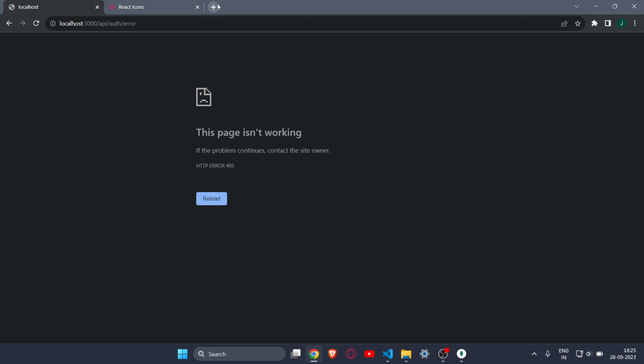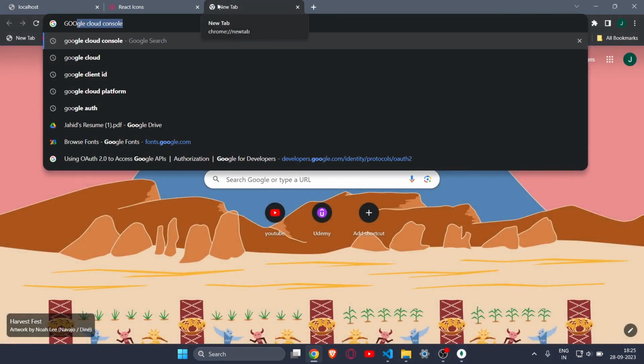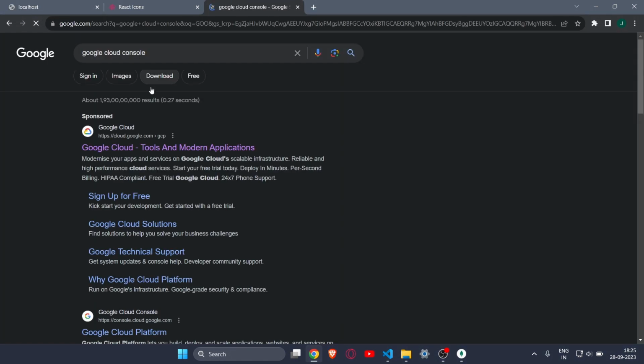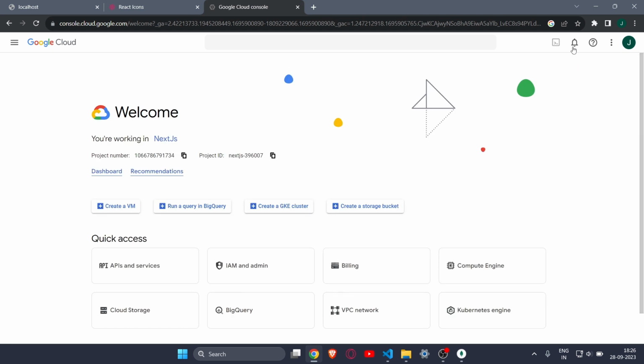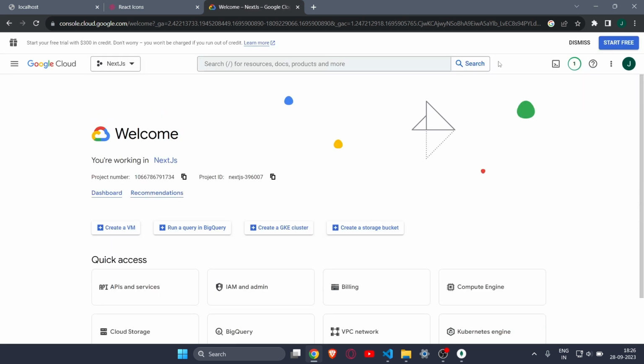So how can you do that? Search for Google Cloud Console and click on the first link over here. Now go to this console. I'll just quickly switch to a new account because this account is full. After opening my second account, you can see an interface like this.